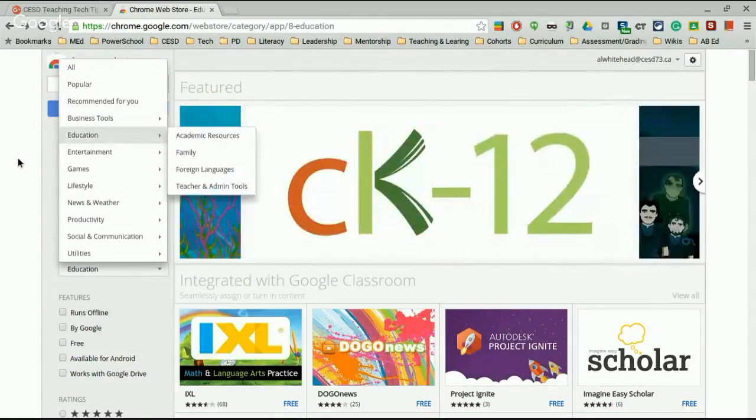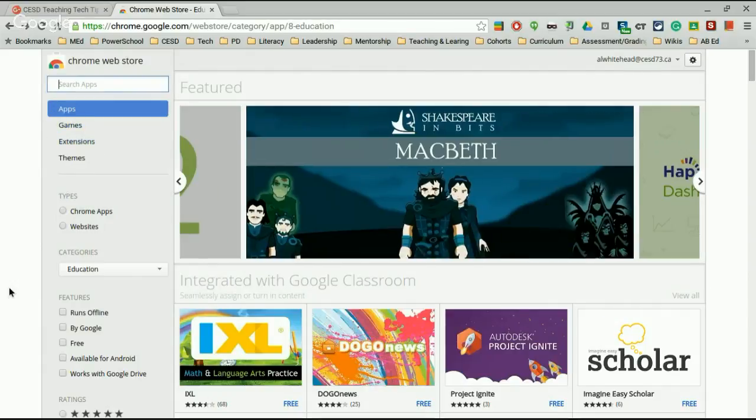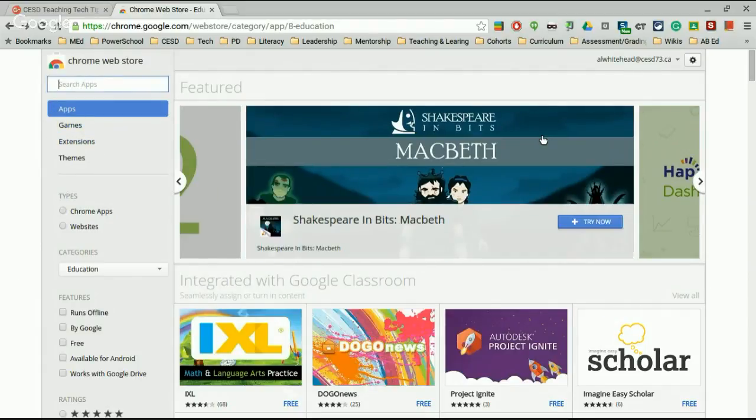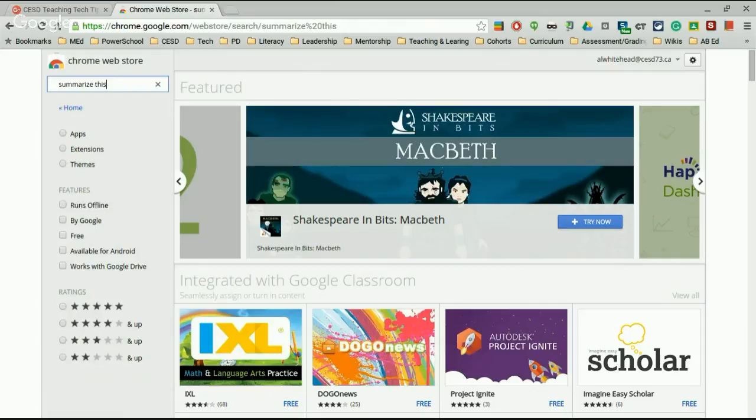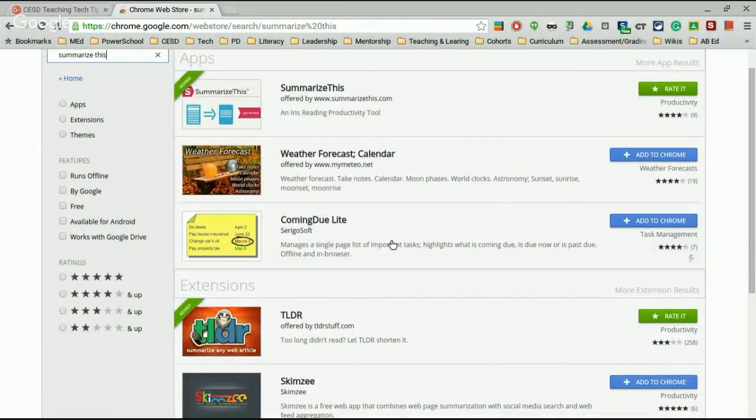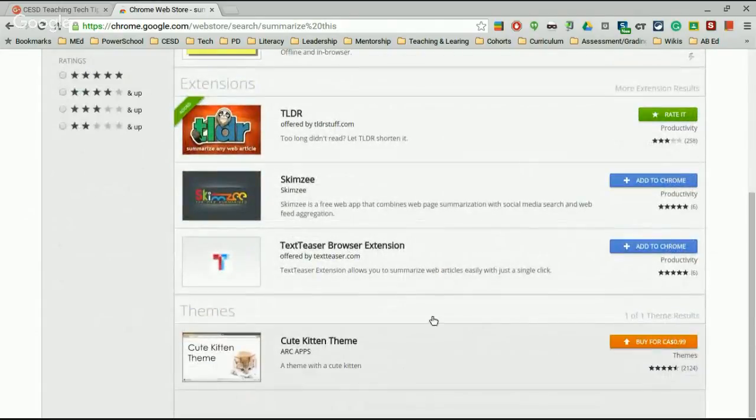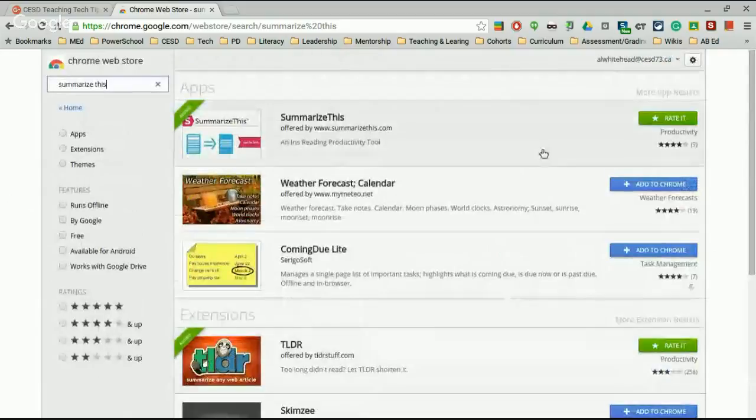But we've set it to default go to the education site if you're on the Chinook's Edge network. Here, within here, you can search for apps, games, extensions. So a couple to mention that I'd like to highlight. One is called Summarize This. So if I search for that app, you'll see I get results. Here's apps. If I scroll down, I can see extensions that connect to what I put in, Summarize This, or themes. So this is the one I'm looking for, Summarize This.